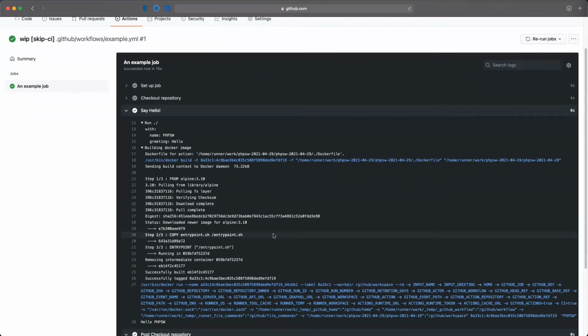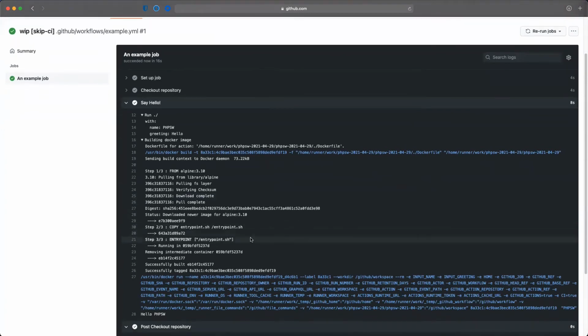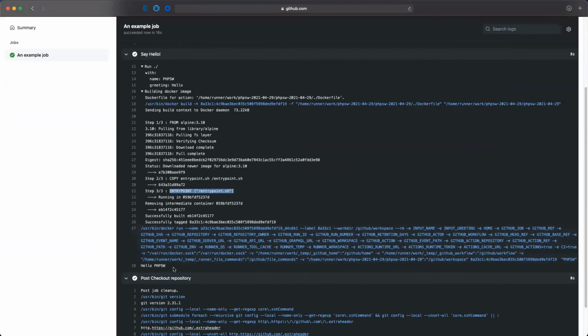So it's available to the Docker container. And we're saying to run that as the entry point script. So as soon as that container is ready to go, it will invoke that script and it will pass through the arguments that we specified earlier. And just like that, it runs the script and we get our output down here.